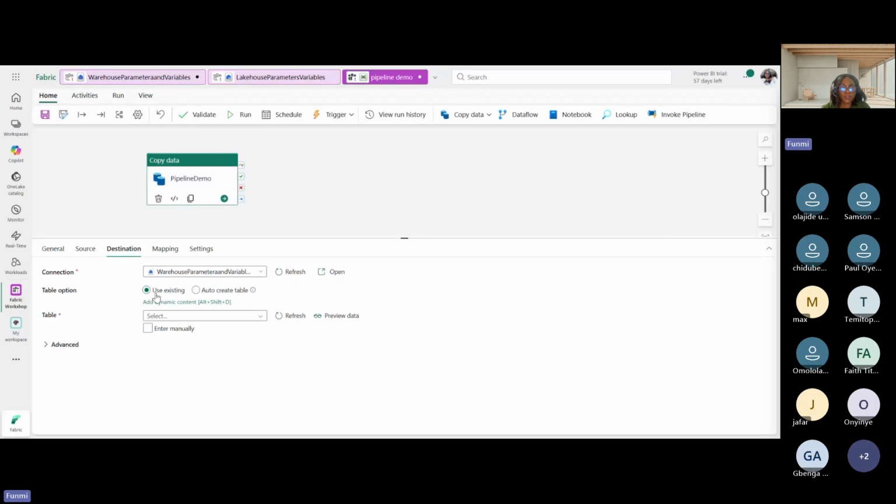Fabric is asking me, use existing or auto create table. We can't click on use existing because the table does not exist here at the moment. We are going to click on auto create table. So enter the table name. You can choose to rename it, but we still want it to have the same name. So let me put the name that we want it to have when it gets landed: dimension customer, good.